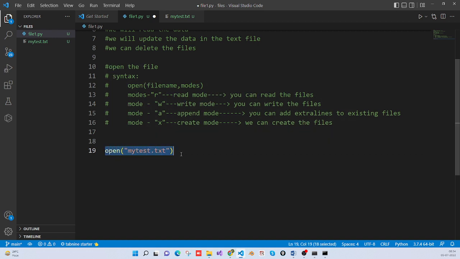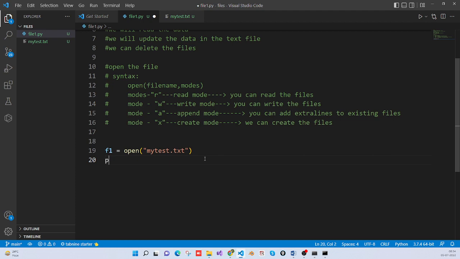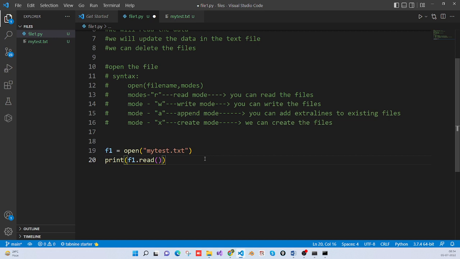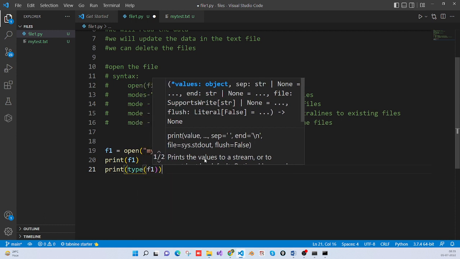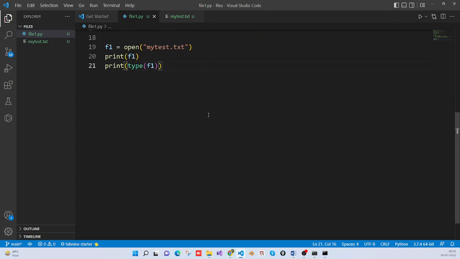Then after opening, we need to check whether it is opened or not. For that I am taking one file variable or file object, f1. You can take f or anything. Now print f1. Next, print type f1. Now this is fine, Ctrl S.